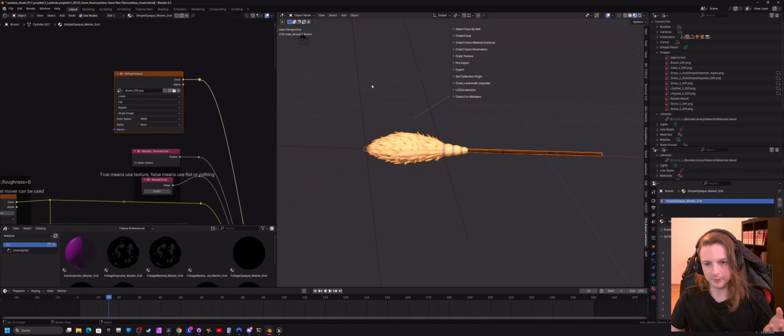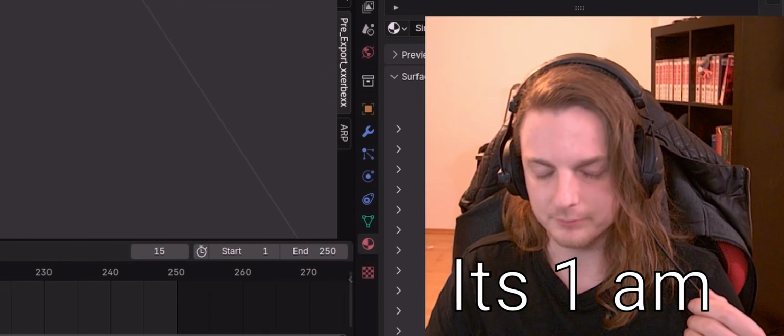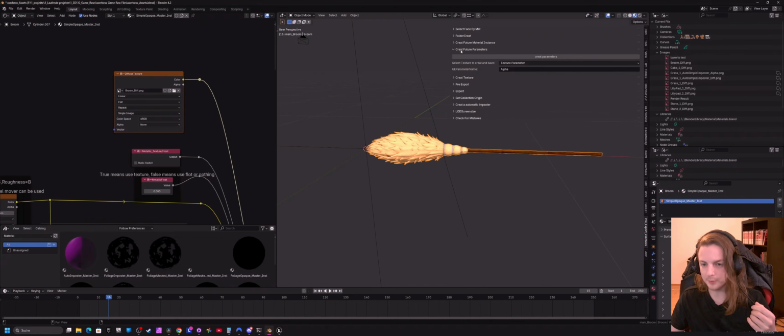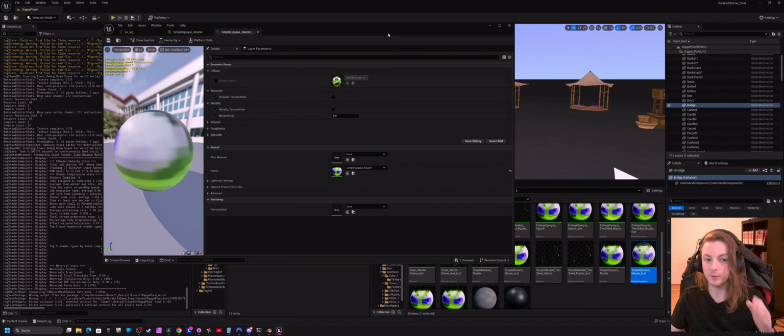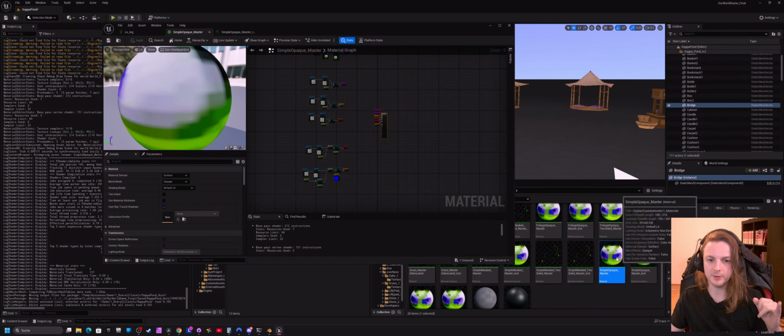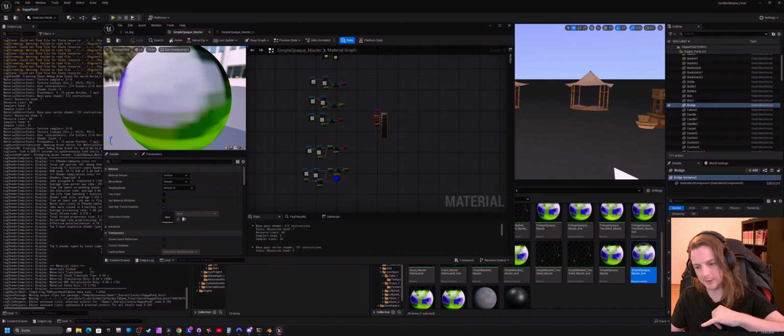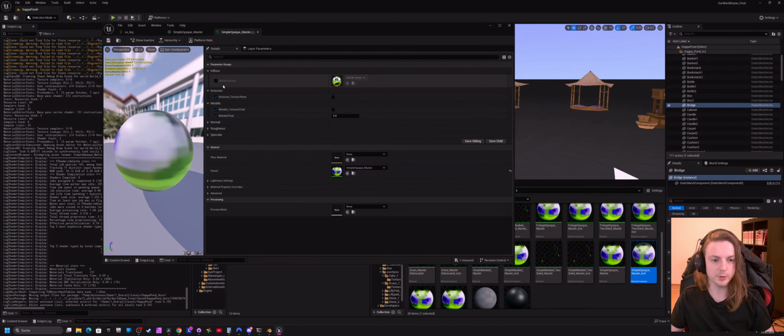The way you can create those is by going into create future parameters. And here you can create future parameters. Let's just make one really quickly. And you will need to know the name of the parameter in Unreal. So back here, in a material instance, you will have to know what goes where.